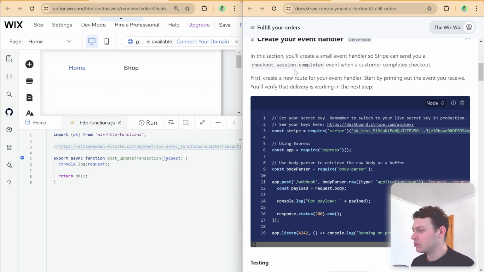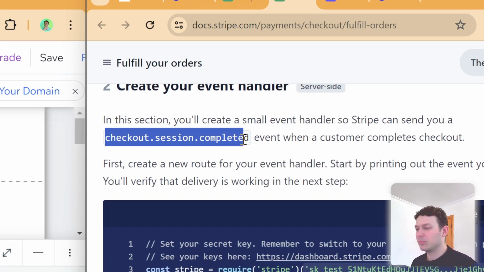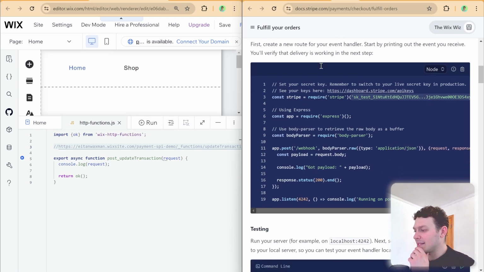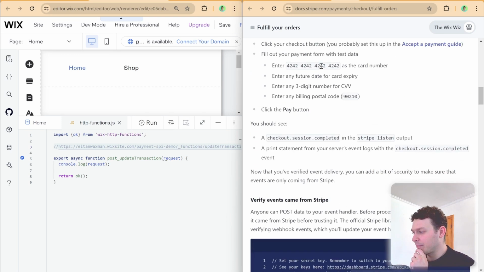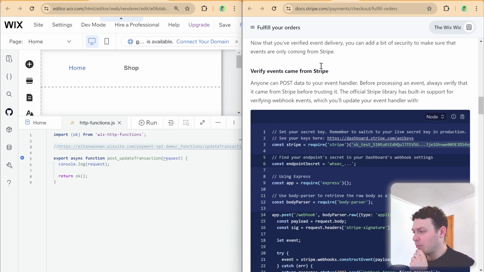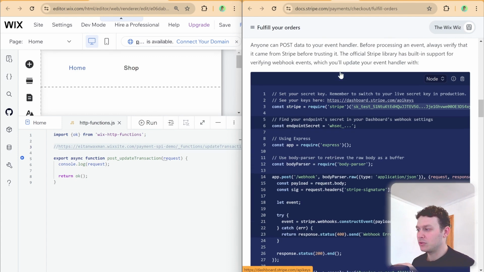And we're going to listen for this checkout.session.completed event. Okay, that's essentially what we're going to be listening for. And we're going to need to do some setup here in order to verify that the events came from Stripe and stuff like that. But first, I just want to make sure that we're getting the event in general.